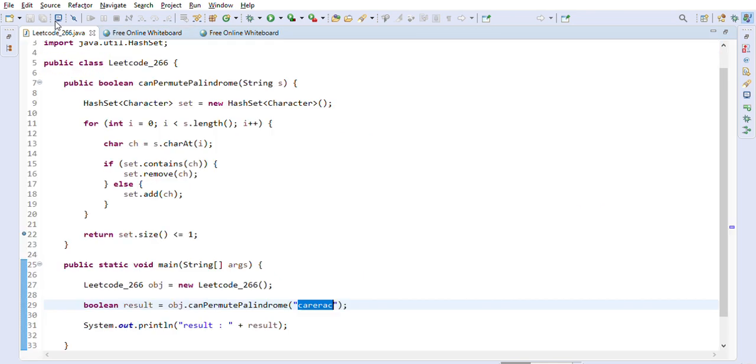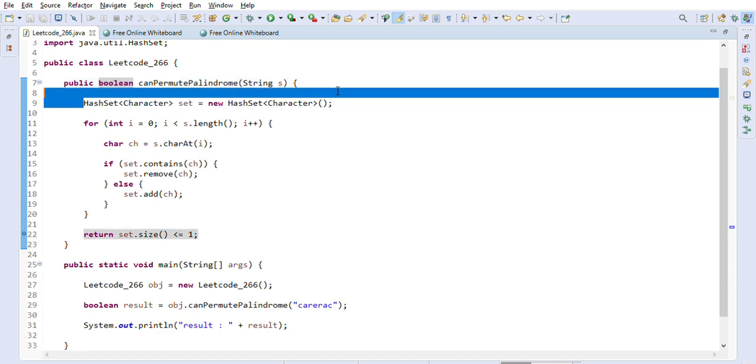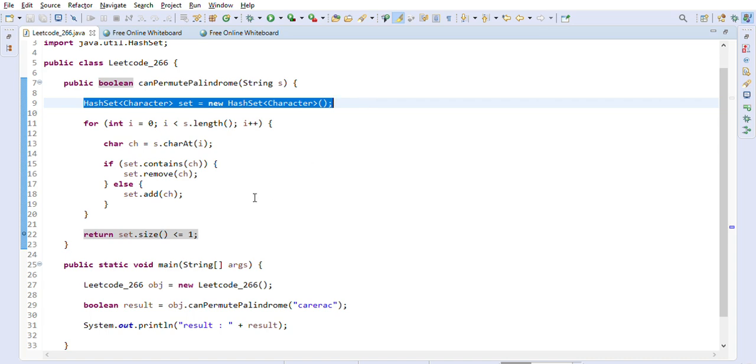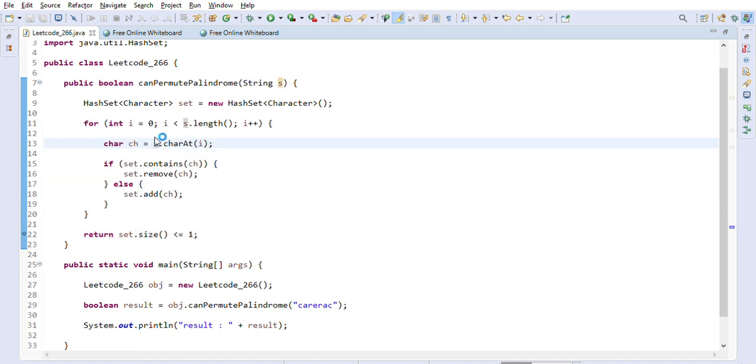It is very simple for this one. canPermutePalindrome is the method where the input s is given to us. This method returns boolean, right? We'll create a hash set which will hold characters. We'll start going through the string character by character in this for loop. We'll read the character, s.charAt(i). If it's already in the set, we will remove the character. If it's not in the set, we will add the character, correct? This is what we just saw in the example.